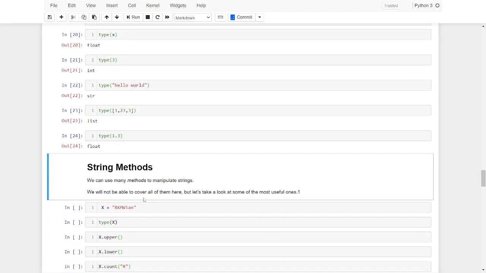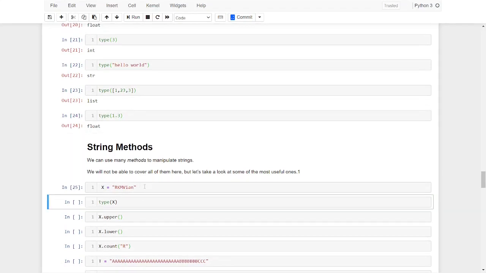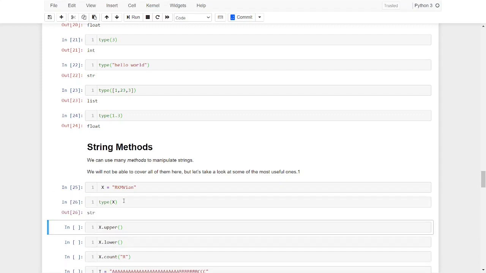You can use many methods to manipulate strings. We'll not be able to cover all of them here, but we can explore some of them. Suppose x takes the value of the string rkmvn and execute the cell. We are interested to know what the type of x is, so print the type, write the type function and print the value x, and this is a string.